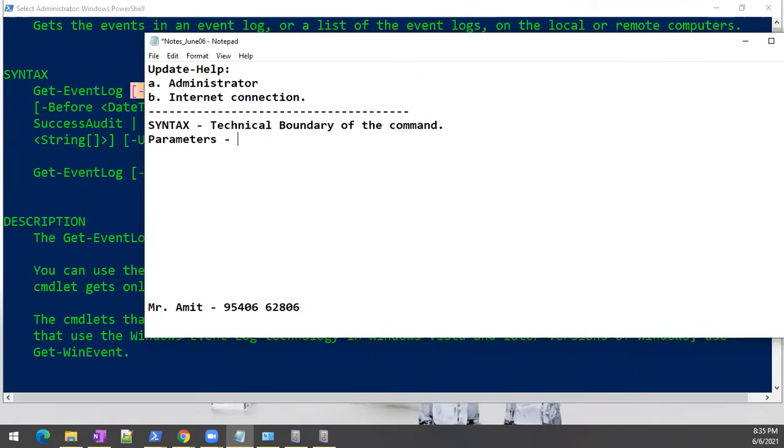Parameter, it's like our requirement. It is like a sub command. I'm expecting one word. It's kind of input. That's input. Input is the word.